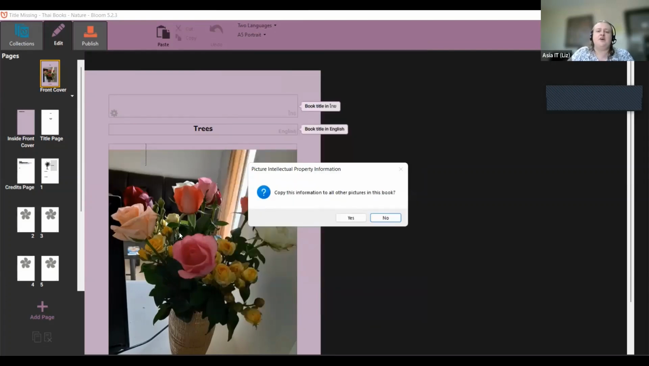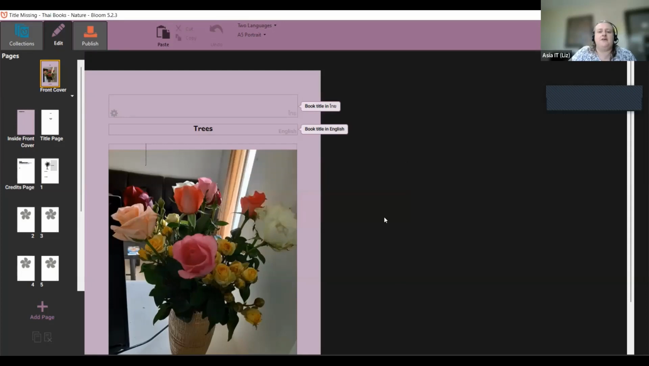And then if you change the copyright information there, you have the option to apply it to all the pictures within the book, which in some cases you may want to do if it's the same person who holds the copyright, or the same person who's created all of the images. But in this case, it's just this image that I'm applying to myself, so I just click no.